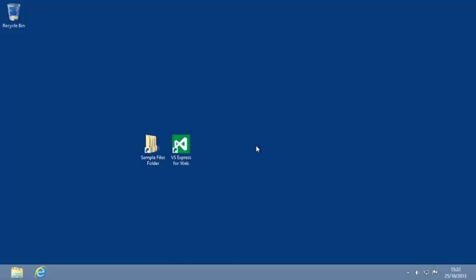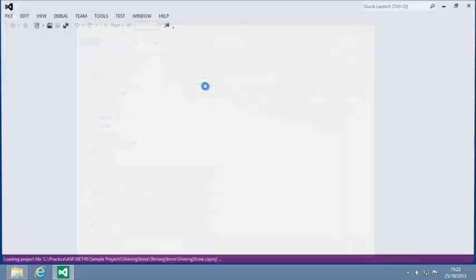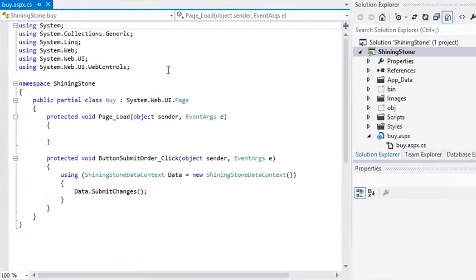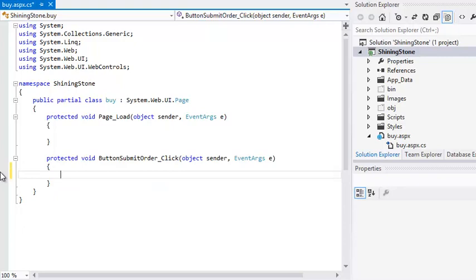To begin this lesson, open the Shining Stone sample file from your Sample Files folder, and open the code behind file of buy.aspx, if it isn't open already. Now you're going to add some code to create an if statement. First, remove all code from the button Submit Order Click event handler and add the following code in its place.